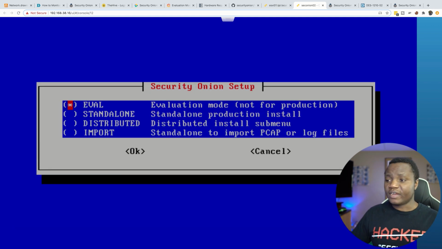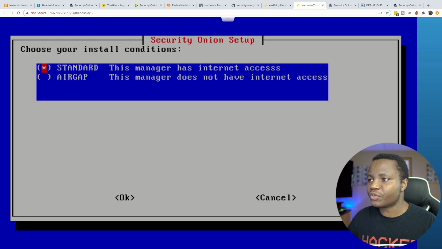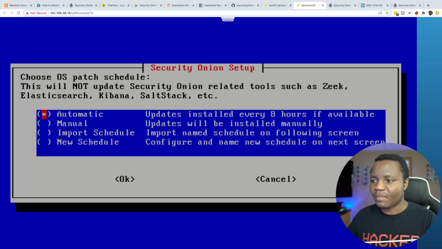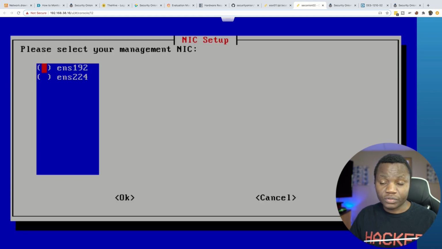All right, so on the next screen it says which one do you want. Let's install the evaluation. You can install the standalone, it doesn't really matter, but for ease of installation for us, let's use the eval here. And this is the same pretty much. Choose your install conditions, standard. We don't want anything here. Yes, automatic. And for the host name, you can leave it to default.